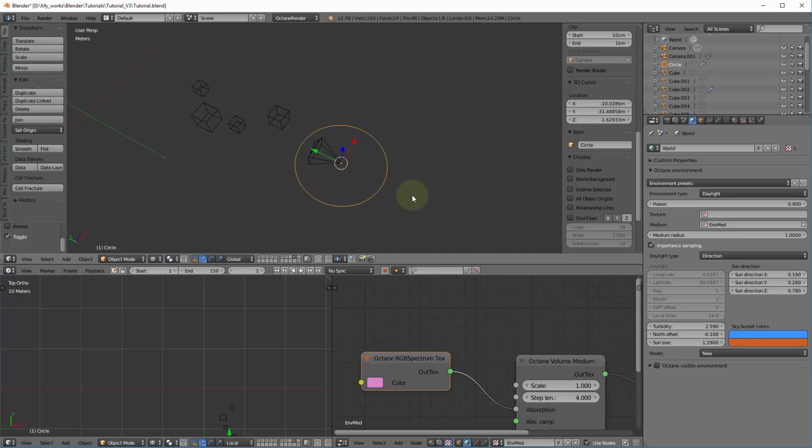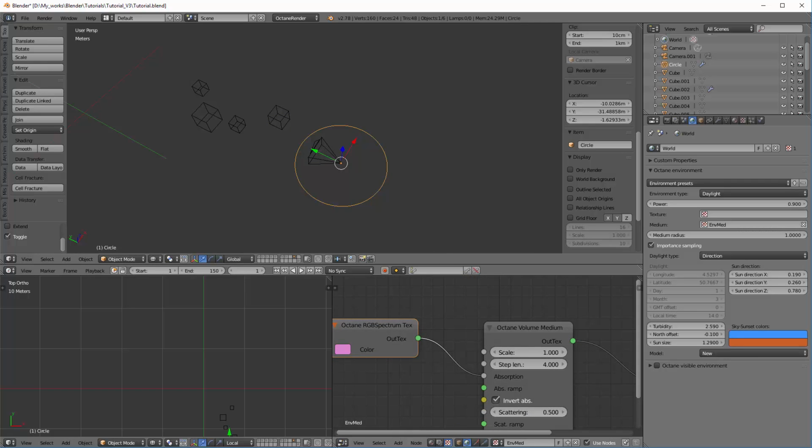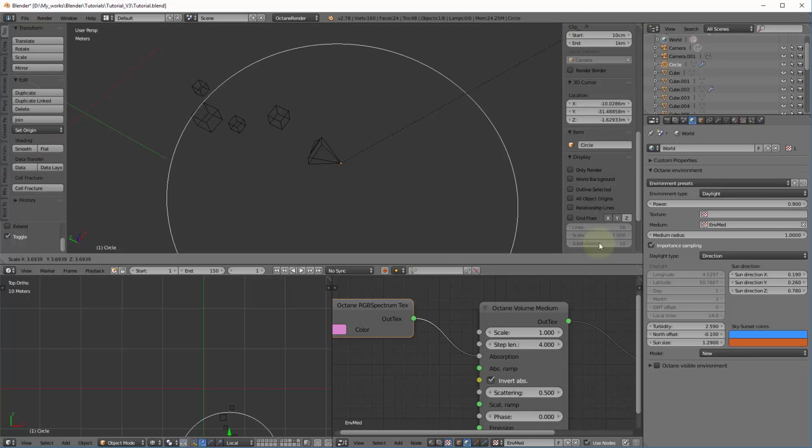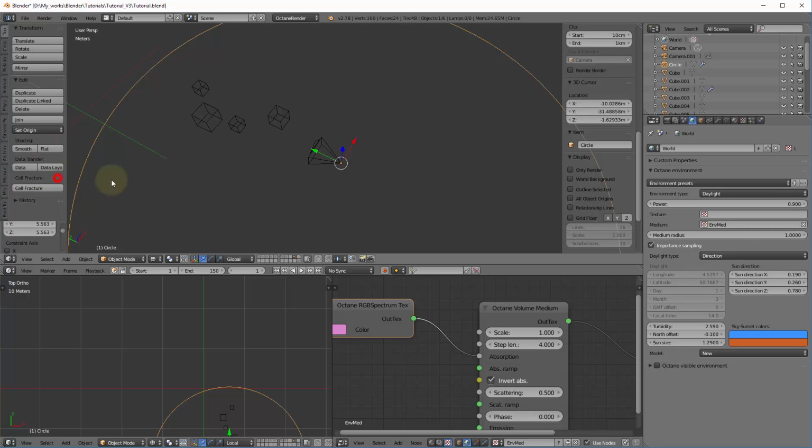So if the size of this sphere is smaller than the distance to closest to a camera object, all your objects will have the same level of fogginess, no matter how you change your Octane medium settings. But if you make it big enough to cover all your scene, you can make different level of fogginess for different objects. So let's take a look at another example.